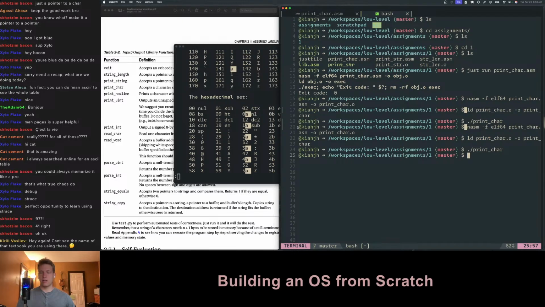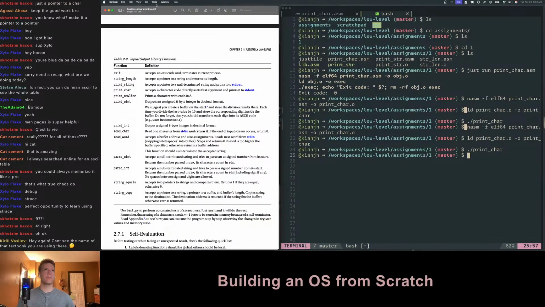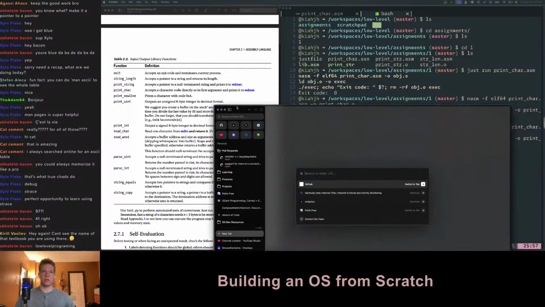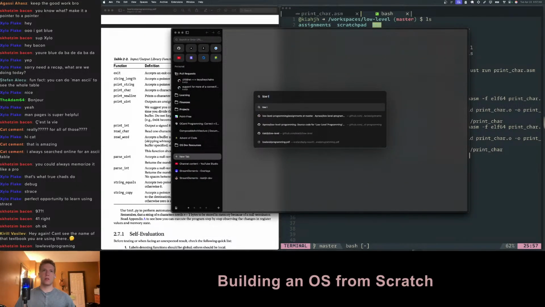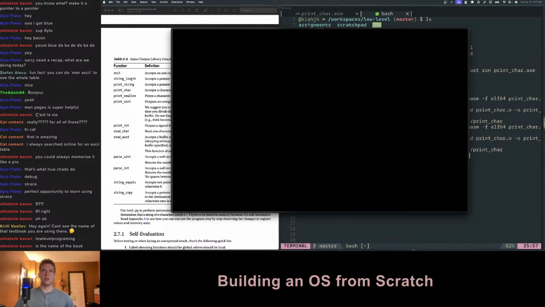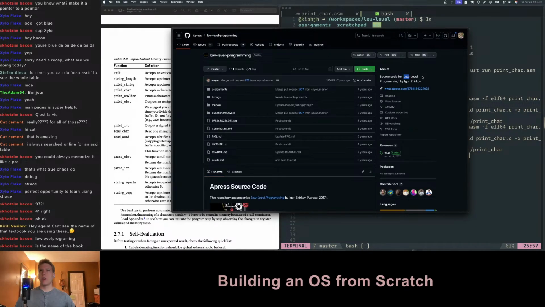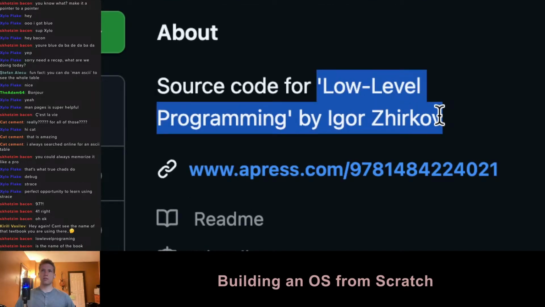Hey, again, can't see the name of the textbook I'm using here. How can I do this without losing my spot? It's called Low-Level Programming. It's here, right? I'll show it. Not that one, this one. This is like the repo for it. Low-Level Programming by Igor Zhirkov. I don't know how to pronounce that, but it's this.